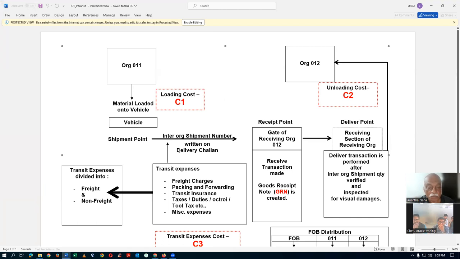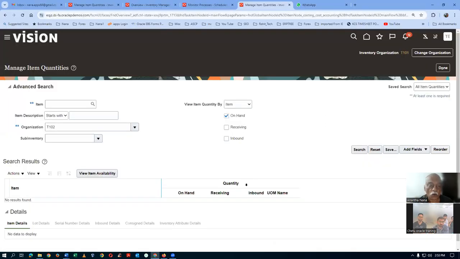Madras to Bombay, the vehicle is moving. Only when it reaches Bombay, and you make a gate receipt and perform a put away, then only it will be visible in the destination org. Got it? Fine. So it is not visible at all. Now let us go to the destination org and receive it. You know, right click and then duplicate. We are going to receive it.